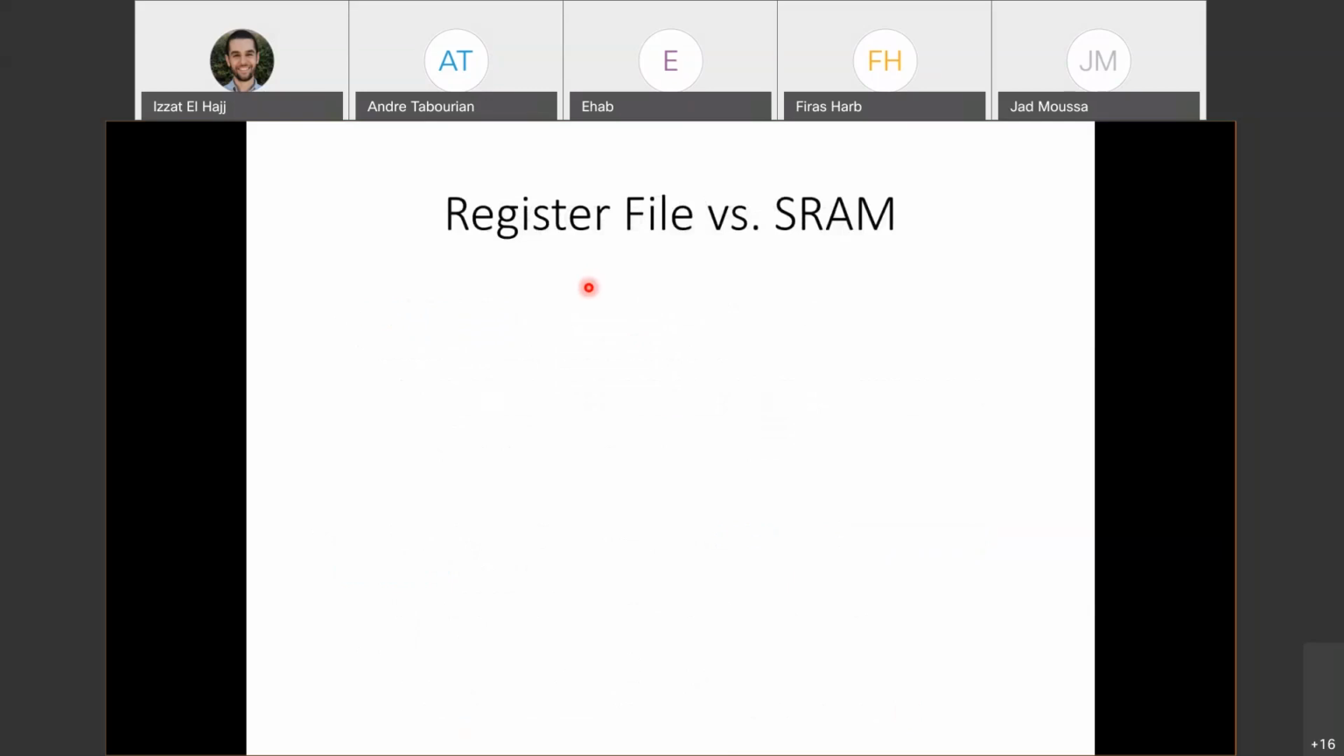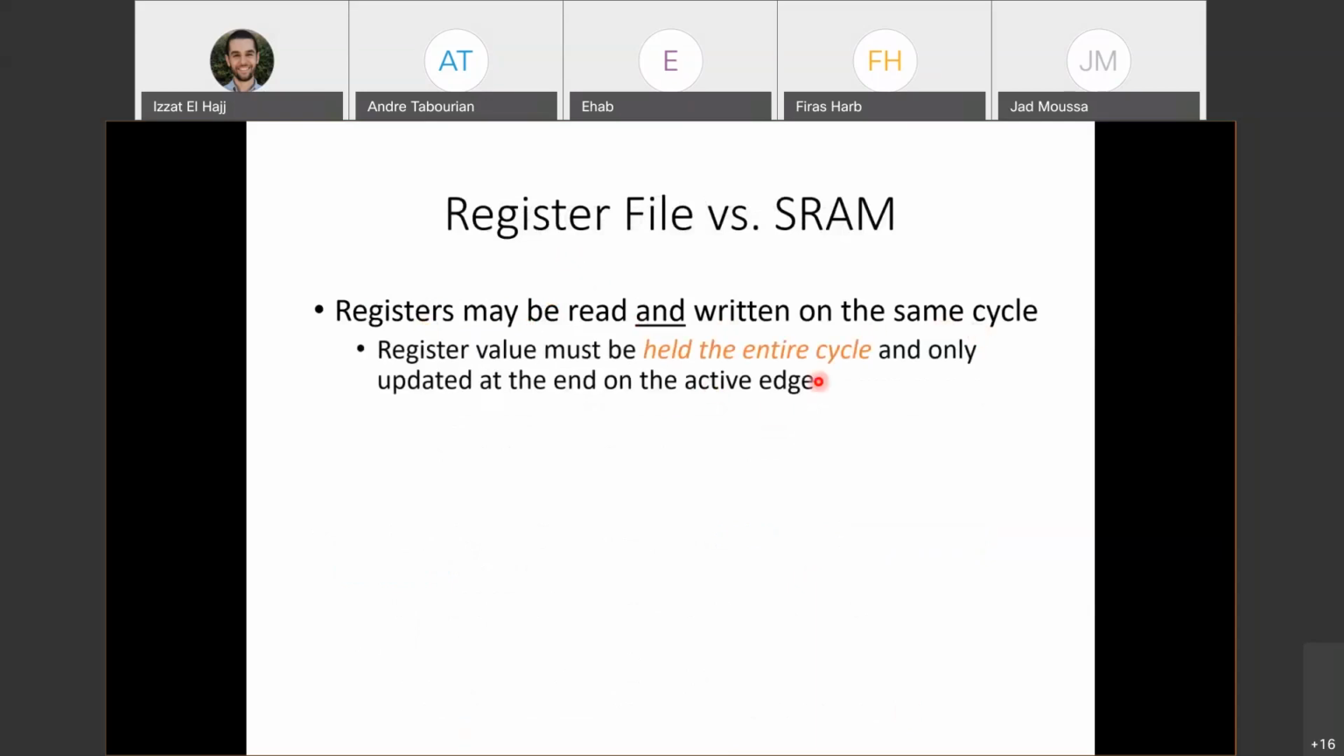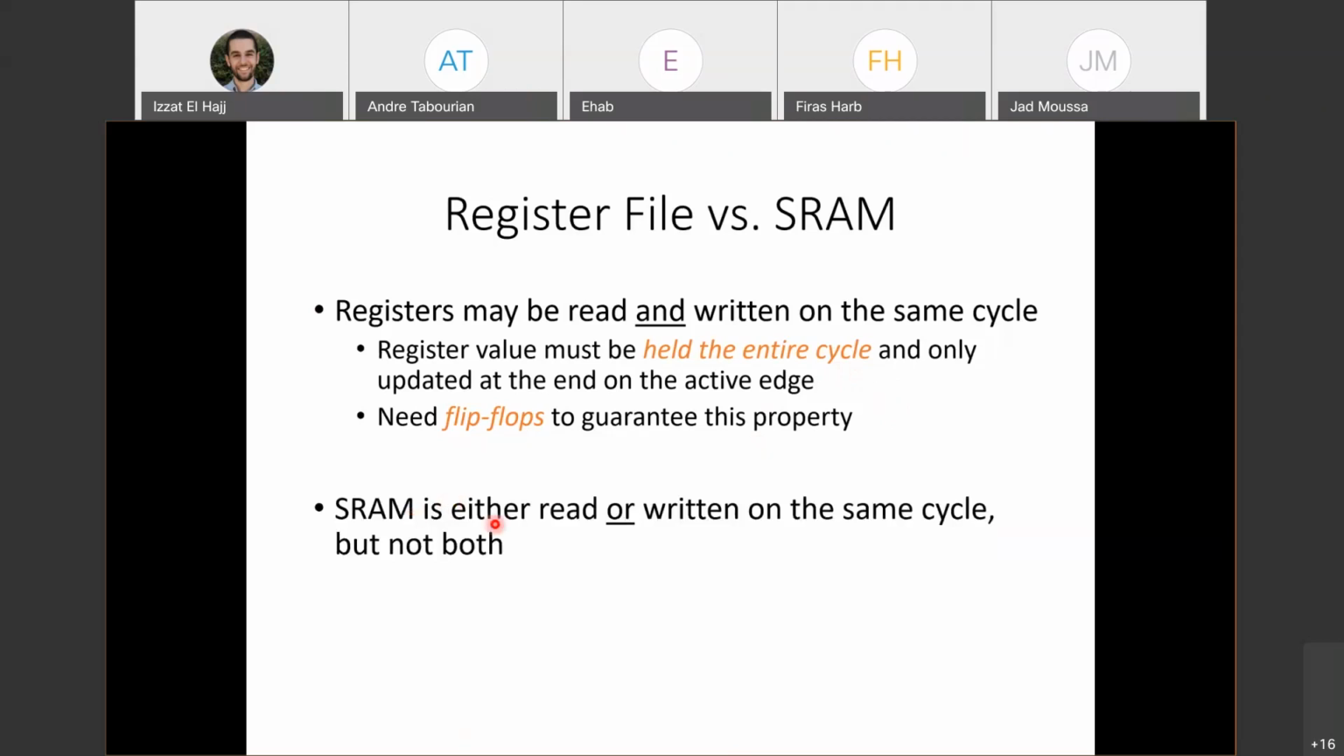So first of all, we said that registers may be read and written on the same cycle in a register file. And what this means is that the register will have to be held the entire cycle and only updated on the active edge. And for this reason, we needed to use flip-flops to be able to guarantee that a value will not be written during the clock cycle, because it needs to be read throughout that clock cycle. So in contrast, with SRAM, we're going to allow either to read or to write a location on the same cycle.